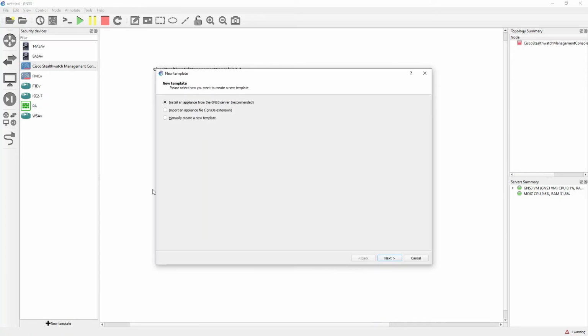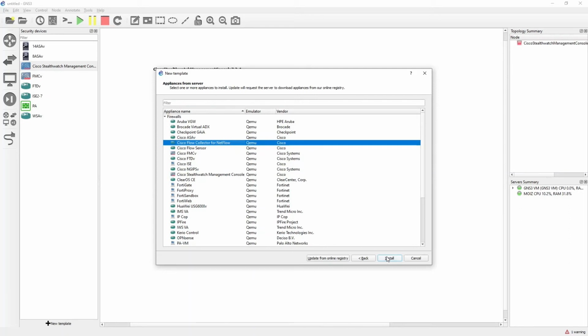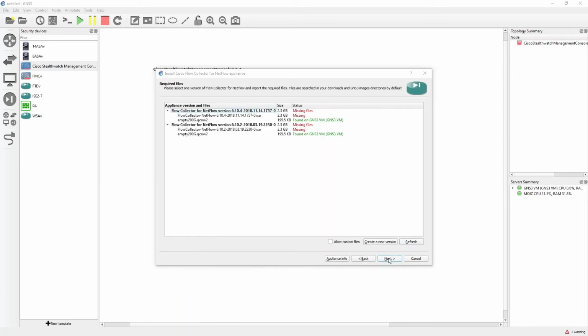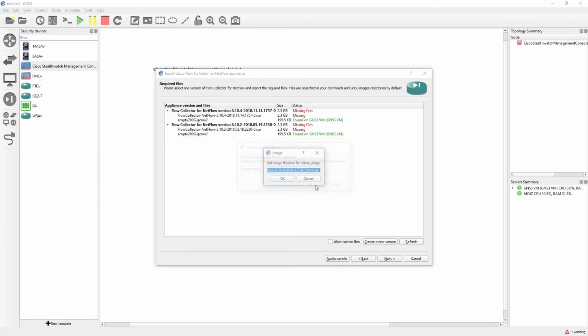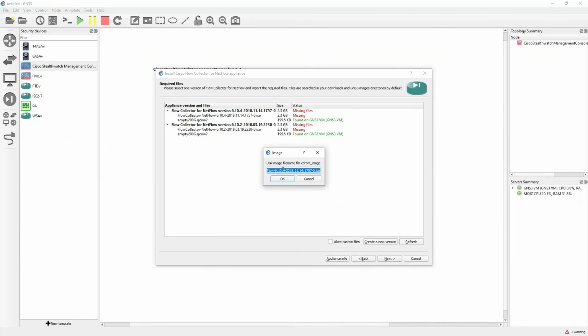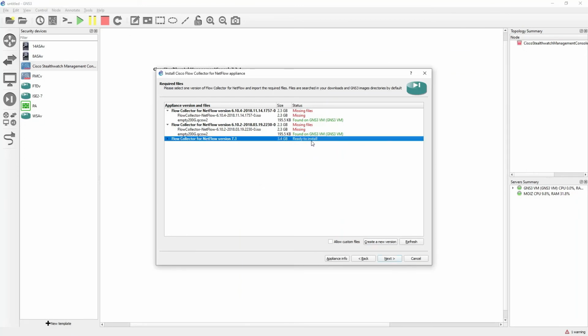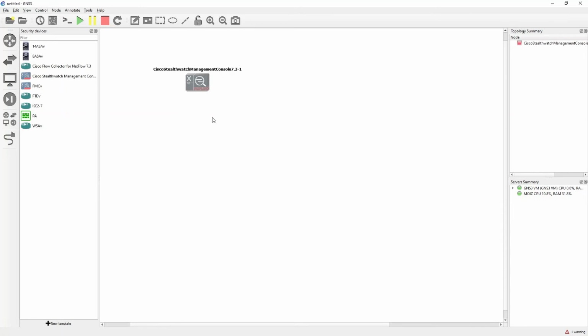Similarly, we will go ahead and install the NetFlow collector. Click on next, go to the firewall, select NetFlow collector, click on install, click on next, click on next. My NetFlow collector version is also 7.3, so I will click on create new version and say that it is also 7.3. Click OK, and it is asking for the ISO image name, so I will go back to my FileZilla, copy the file name, and paste it over here. Click on OK, click on OK, and you can see that it is ready to be installed. Click on next, yes, and finish, OK, and you can see that the NetFlow collector has also been installed.